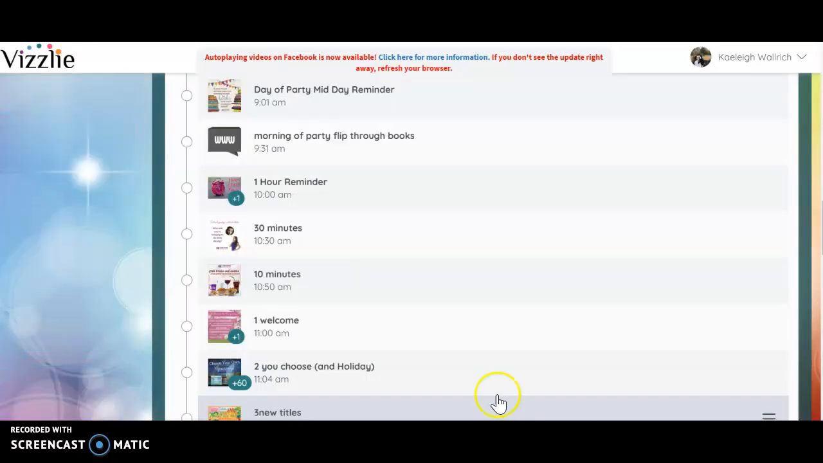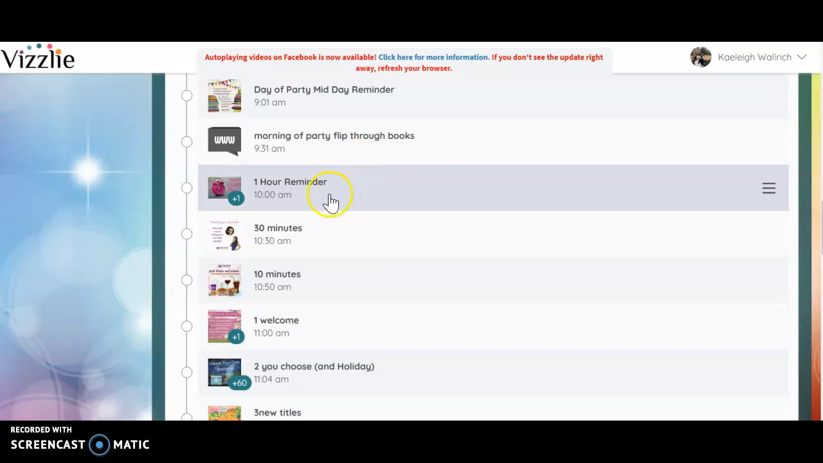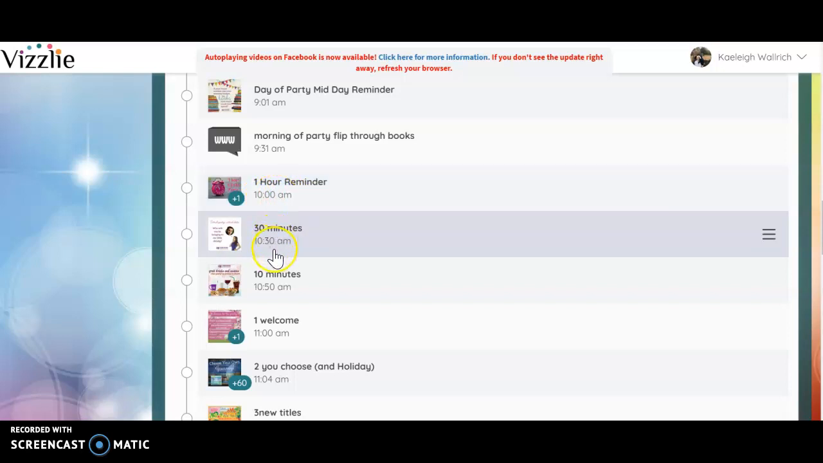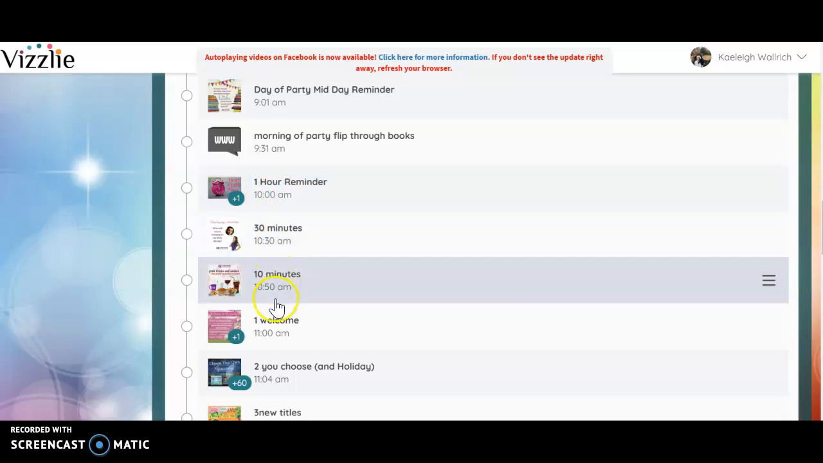And then if you hit edit, it's going to readjust that. All right, and so then 1 hour before the party would be 10 o'clock, so I just followed those same steps and changed this to 10. 30 minutes obviously is 10:30. 10 minutes before the start of the party time is 10:50. So I just used that edit function and changed the time to the time that I needed.